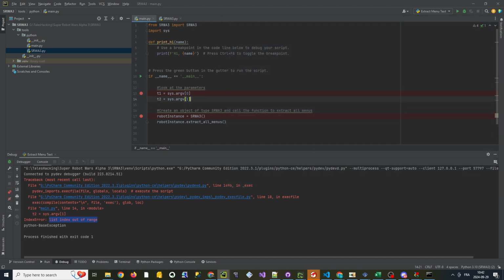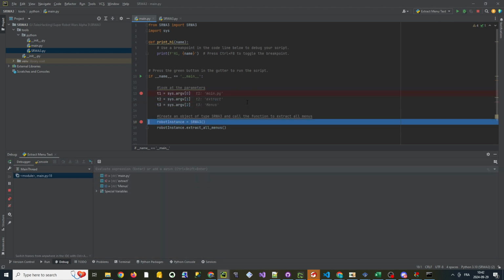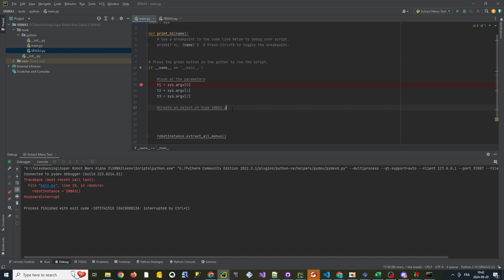So if we do the same thing, and we look at debug, we'll see now we have extract and we have menus. So from there, we can have different configurations that will do a bunch of things with parameters, and we can use these parameters inside our code. This first one will always be created every time, so let's keep it.